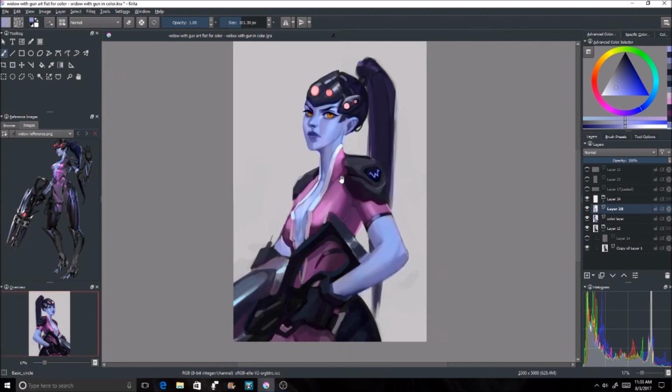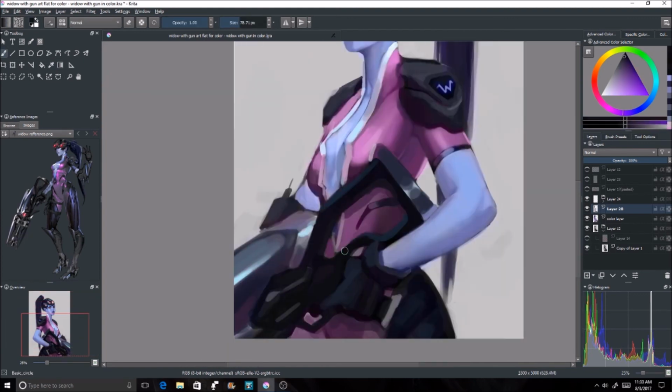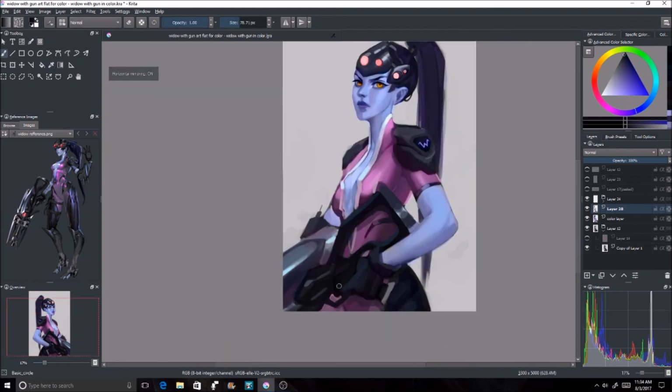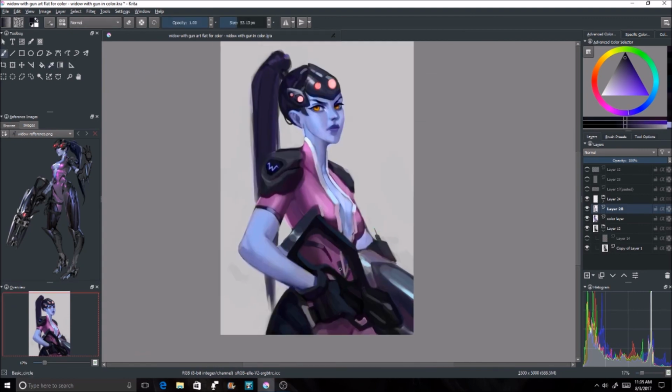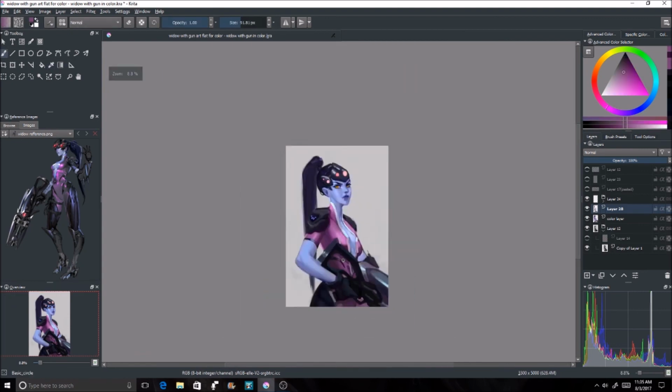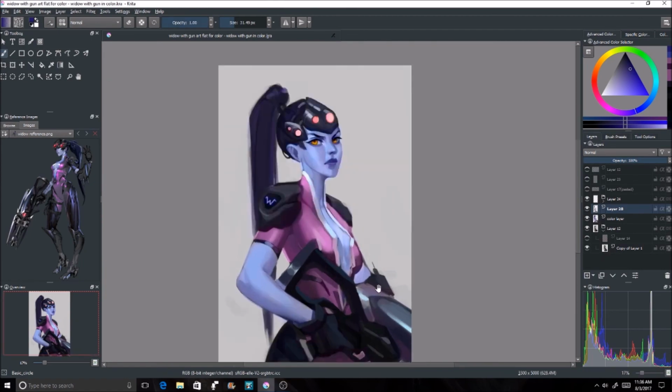A lot of people still do this. You don't have to start with color. You can start with a black and white painting. It's all personal preference, and this is how I'm currently doing it.